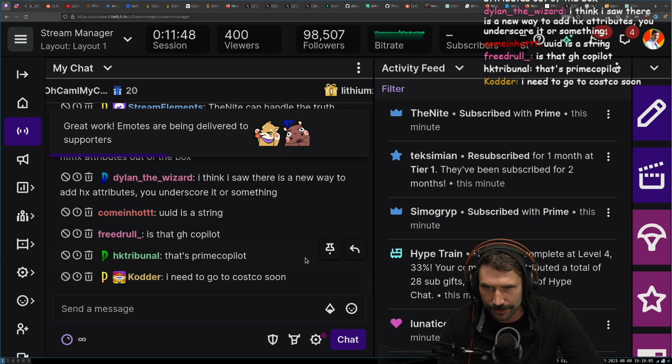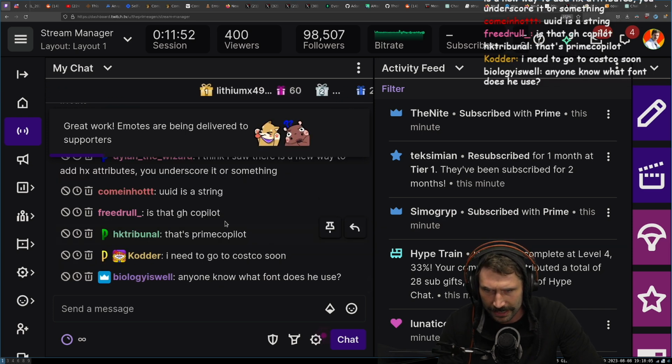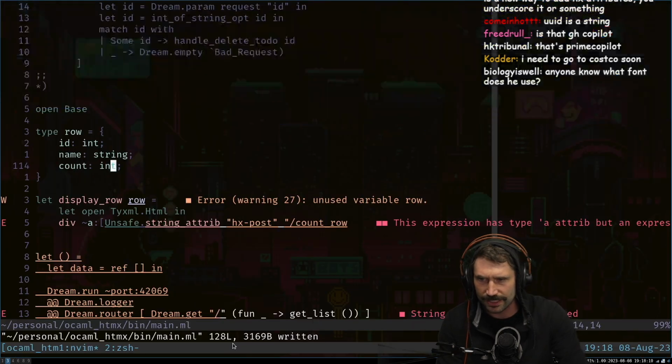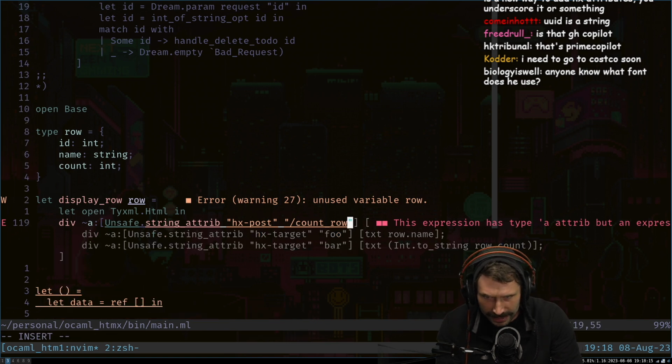I need to go to Costco soon. I think I saw there's a new way to do HX attributes. You underscore it or something. I haven't seen that yet. Anyone know what font he uses? Default. Default these nuts. Okay.